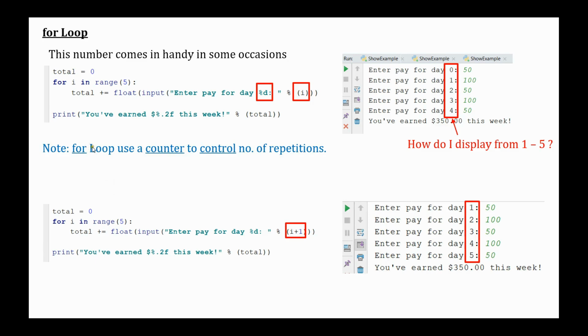So note, for a for loop, we use a counter to control the number of repetitions. In this example, the counter is I, right? We have an I that counts from 0, 1, 2, 3, 4, and stops. That's why we call it a counter control loop.